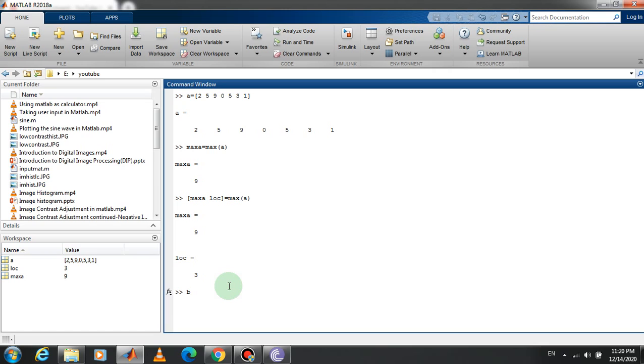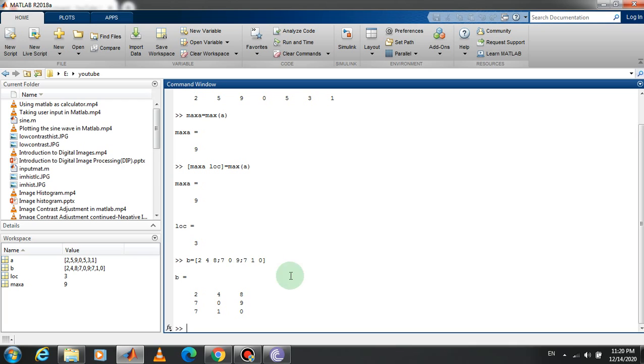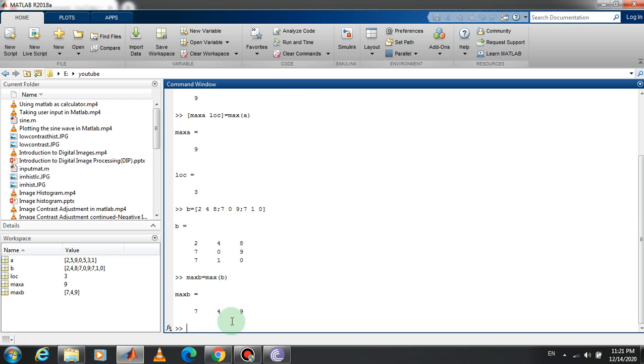So what about two-dimensional arrays or matrices? So we define a two-dimensional array B. So let us find the maximum value of B. So max B is equal to max function B. So it will return a row vector. What it will return? It will return a row vector.